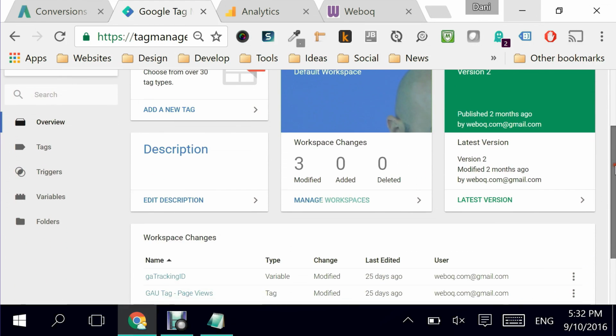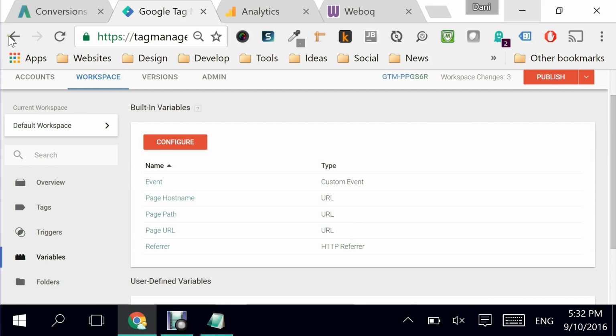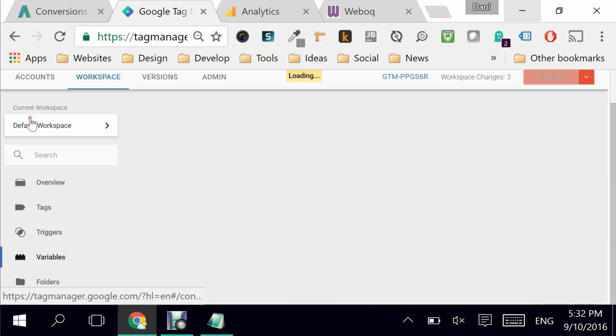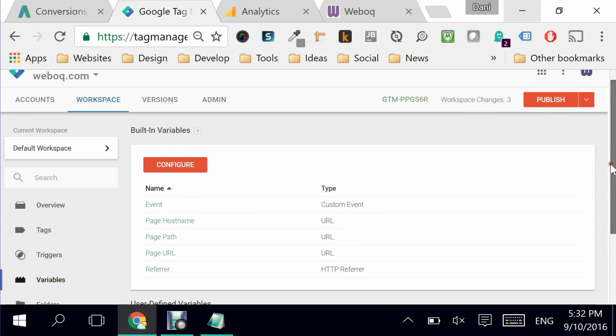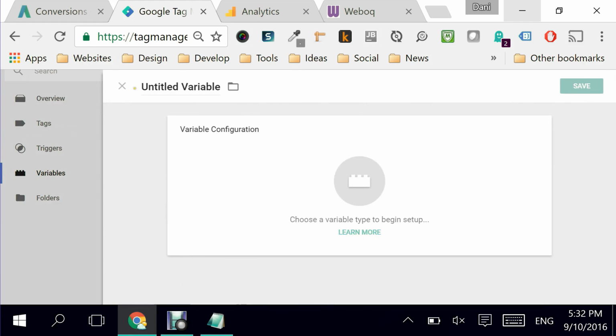It's very simple. Before I start this process, I want to make sure that I have my Google conversion ID set as a variable, because that's going to make my life very easy. Let me double check that I don't have it in place. So if I go to my variables, I see that I only have my tracking ID, and that is for Google Analytics. So I'm going to start by clicking on New.